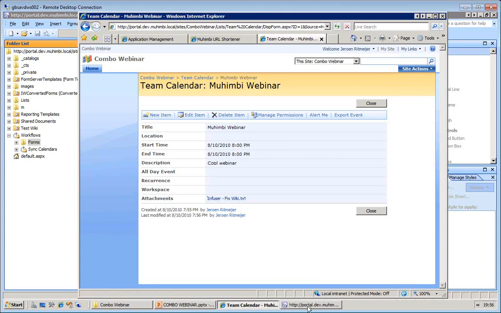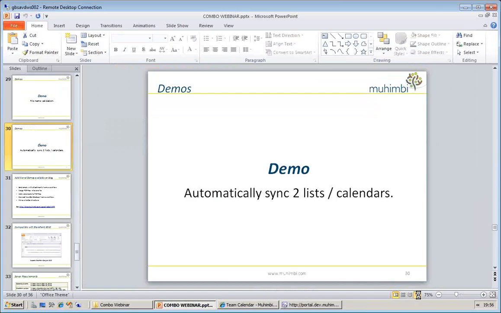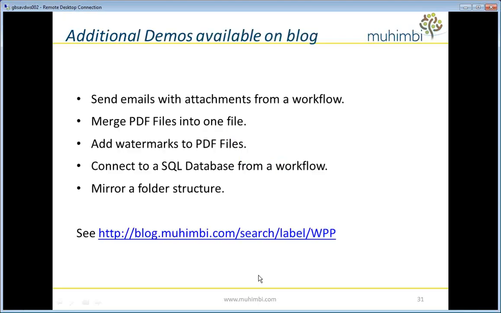As we're running a little bit out of time, I can't do any more demos, but we have quite a few more demos on our blog. For example, how to send emails with attachments from a workflow, because the standard email task you get from Microsoft with SharePoint doesn't allow attachments. Samples to merge multiple PDF files into one file, or add watermarks to PDF files whenever a file is being updated. Connect to a SQL Server database from a workflow, or mirror folder structures. It's all available.